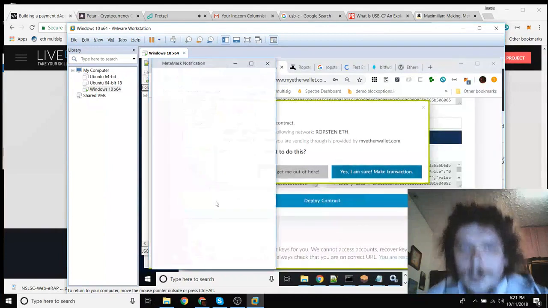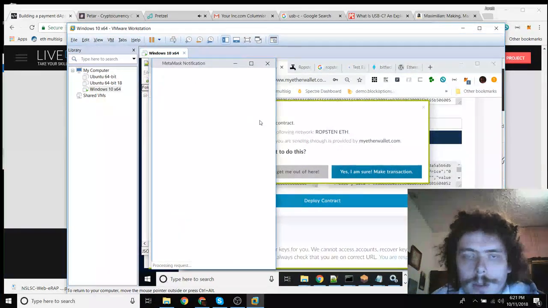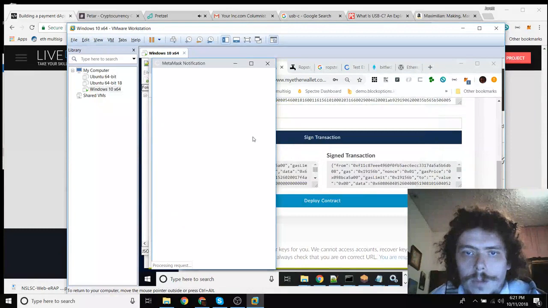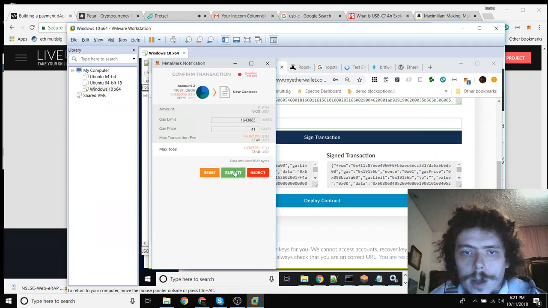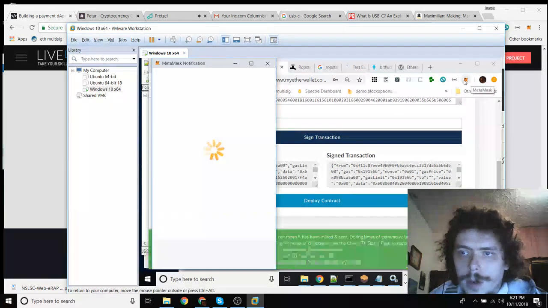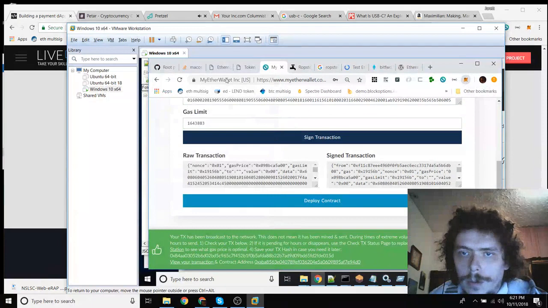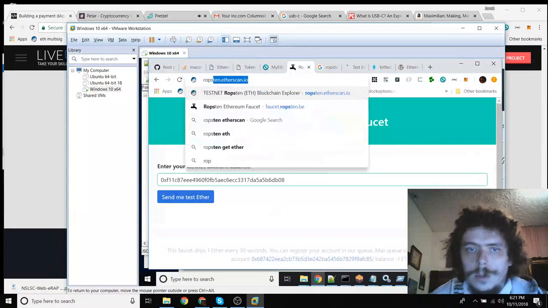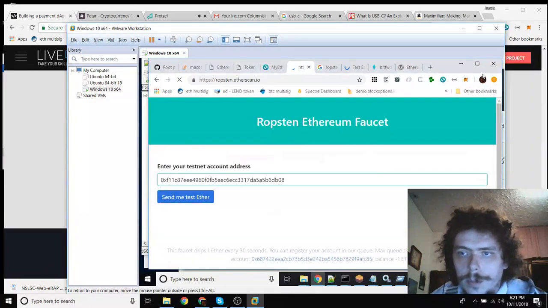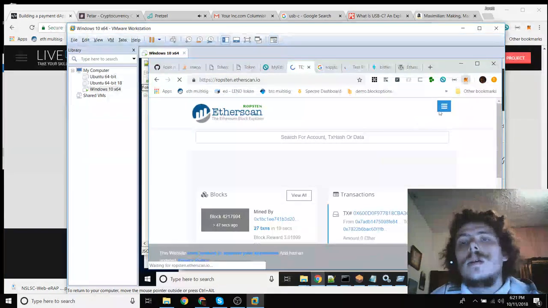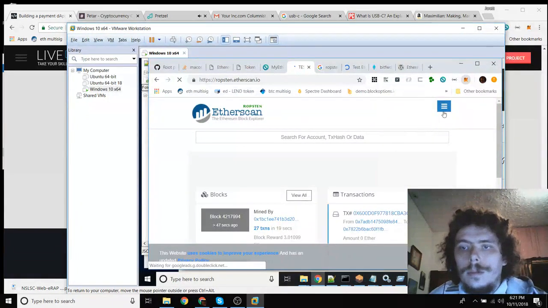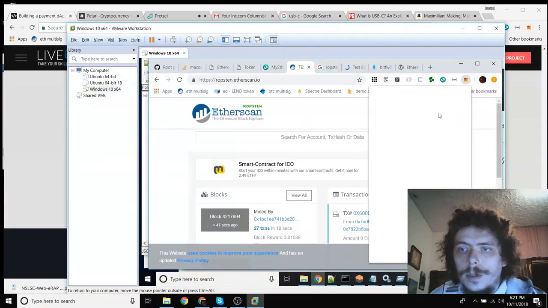Then we're going to need to send Ropsten ETH to a different address because we can't use this address to send Ropsten ETH to the crowd sale contract, because it doesn't let you use the original creator address to buy tokens. So we'll do that here in a sec. First, we want to look at Ropsten.etherscan.io. Take a look at our address.